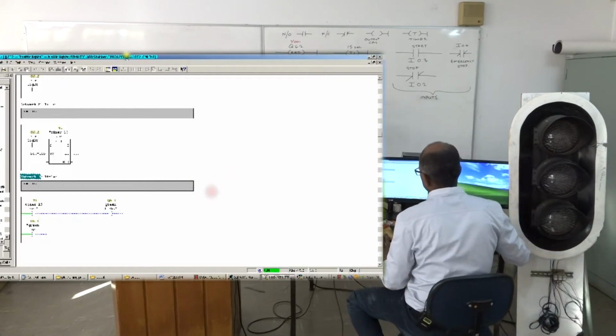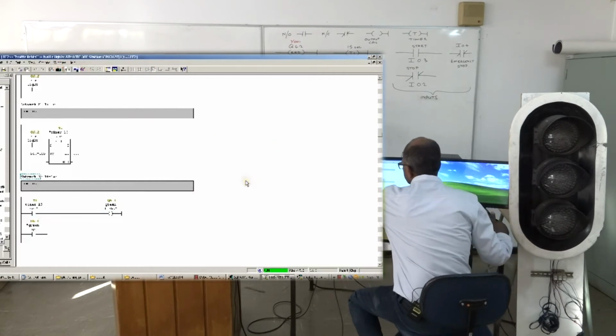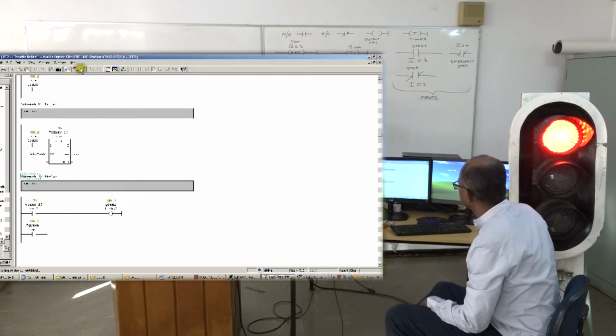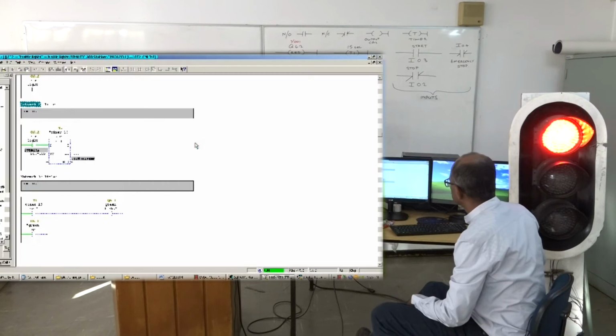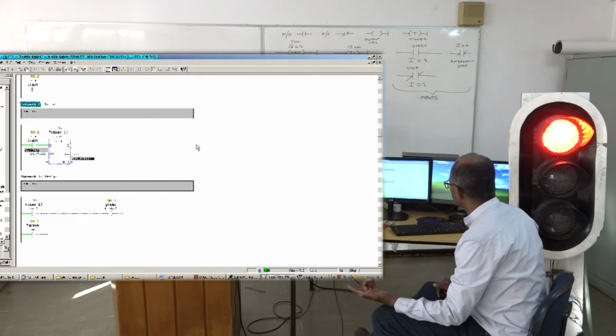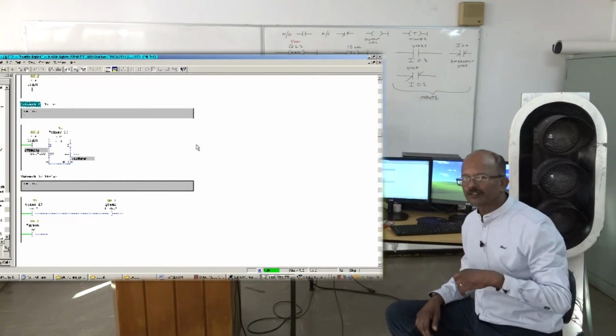Download. Okay, start the sequence. Okay, it's timing down. 5, 4, 3, 2, 1. Okay, it switched off the red light, but it did not switch on the green light.